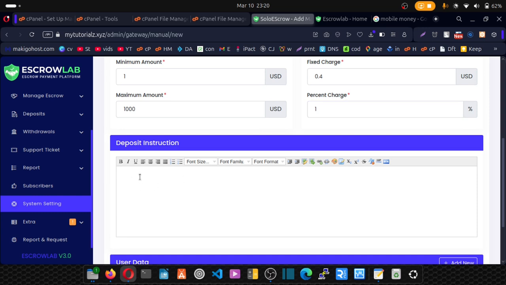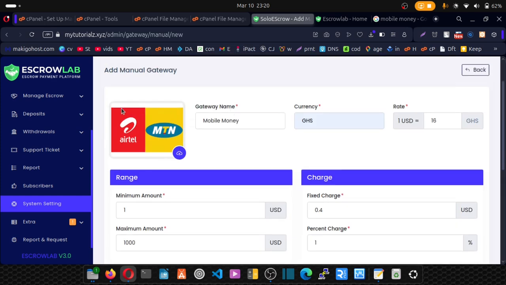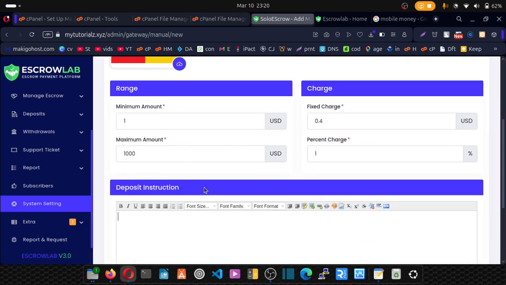Now, instruction. It's important you tell them how they are paying you. Okay. So if it's bank transfer, the same thing. You enter your bank. You upload your bank logo. Enter here bank transfer, and then currency, the rate, minimum, percentage. Now here you put your instruction. Send payment to this Momo number.